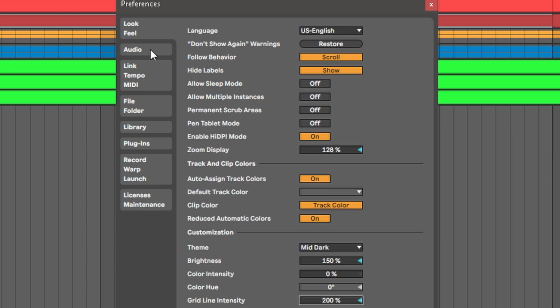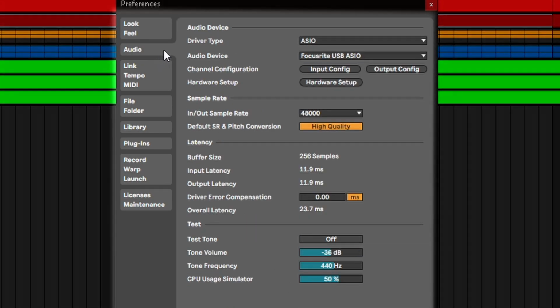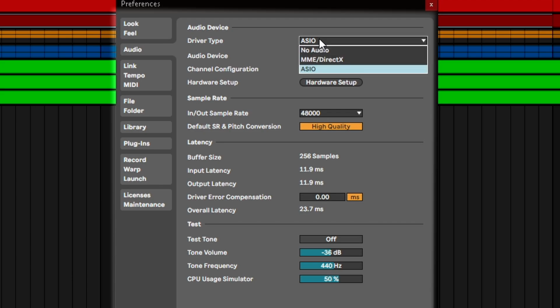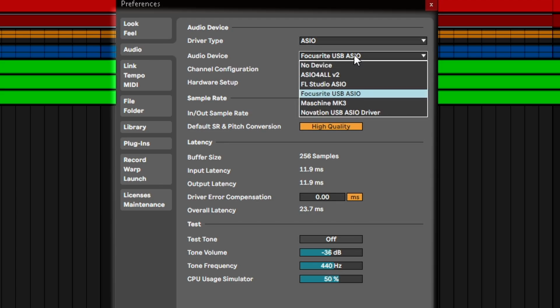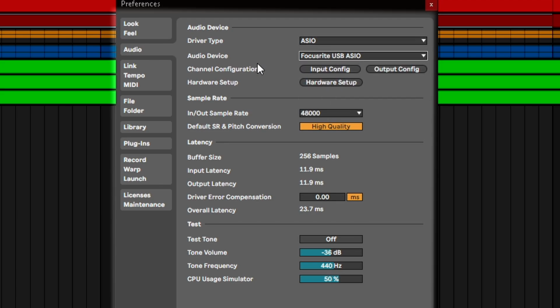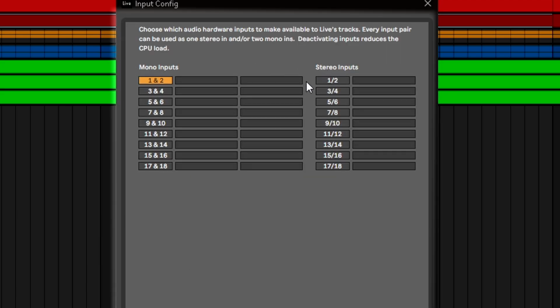Now let's take a look at the Audio tab. Here in the Audio tab, we can select the driver that we want to work with. If you're using a Windows computer, I would recommend looking into ASIO drivers. If you're on Mac, then you should be fine with Core Audio. Next, we can select our audio device or our audio interface. I have my Focusrite audio interface selected, and then we can configure the inputs and outputs.